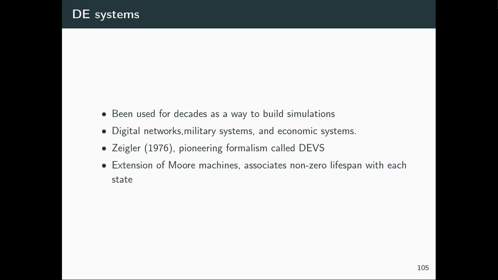Digital networks, military systems, and economic systems. We had a formalism of discrete event system specification by Zeigler in 1976, which was a pioneering formalism in this particular area. He proposed discrete event systems as an extension of Moore machines, and with each state he associated a non-zero lifespan.